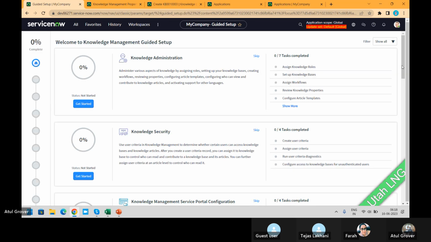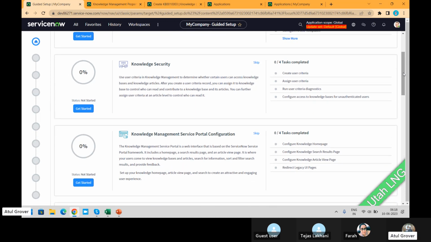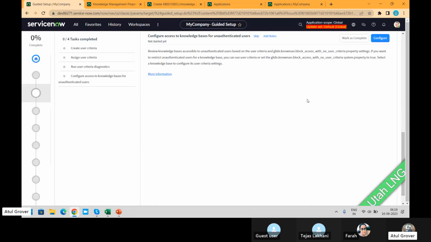Second, you can put the knowledge security. User criteria: who can contribute, who cannot contribute, to whom it can be assigned, who can read, who cannot read. All these things come in the user criteria only. And there's a concept called the unauthenticated user as well. An unauthenticated user can also access it. It is a good concept. I was very surprised to know this when I was doing this training, that there is a concept of the unauthenticated user as well. It says configure access to knowledge base for unauthenticated users.